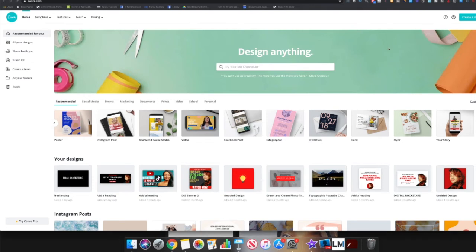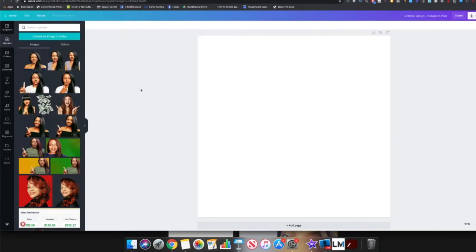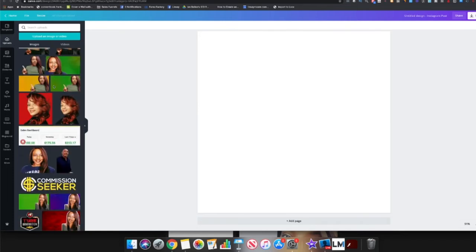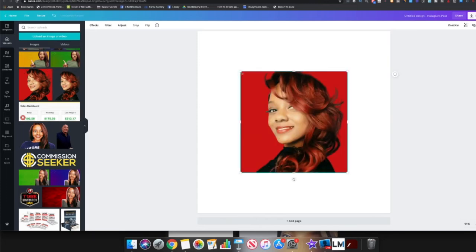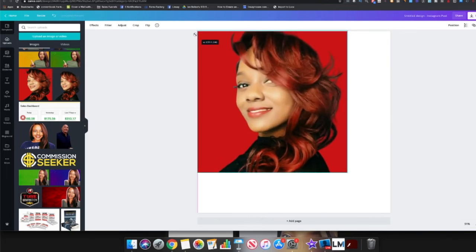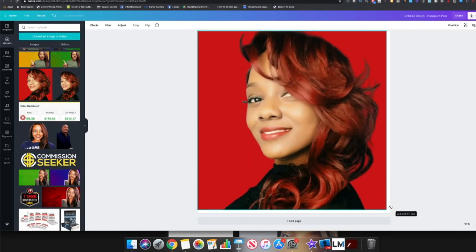So what we want to do is choose any of these particular designs or whatever else you want to use in order to create your image. So I'm just going to use this one for this example. And I want to choose a picture that I have already uploaded. So if you already have an image, make sure you come over here, click on the Uploads tab, and then click here where it says Upload an image or video. And then you want to upload your image or your video, and it will land here in this panel. So I'm going to choose this one right here, with the red hair. And I want to expand it out, okay?